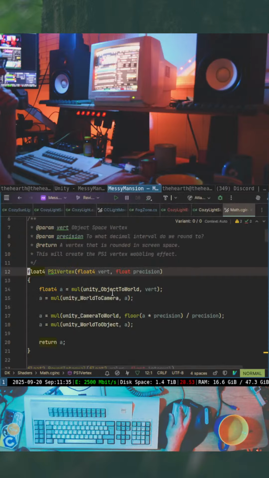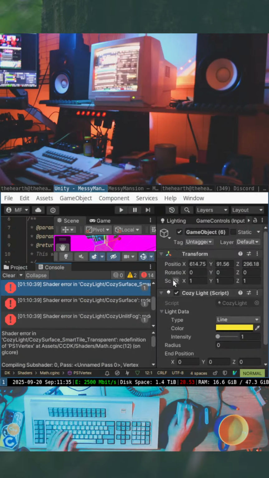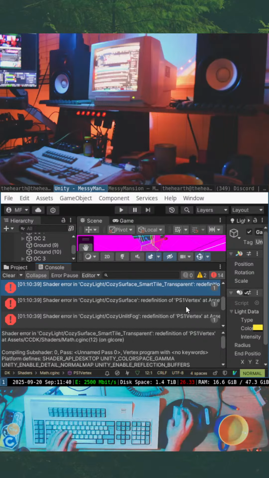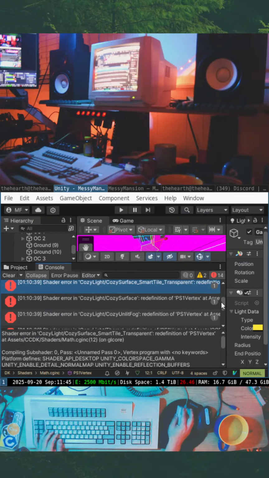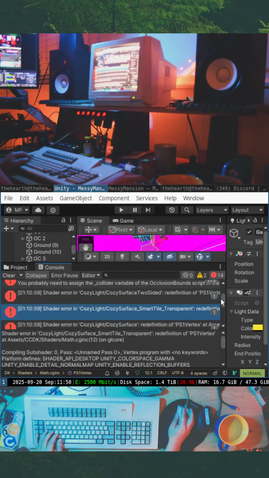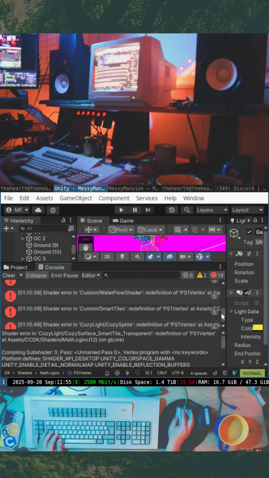Yeah, redefinition issue. It's an error of redefinition within these shaders. Oh, that's easy. That's an easy fix. We just have to get rid of this math reference. Which shaders are having that redefinition? Surface, surface, surface. Oh, brother, I just want to be able to click into it.